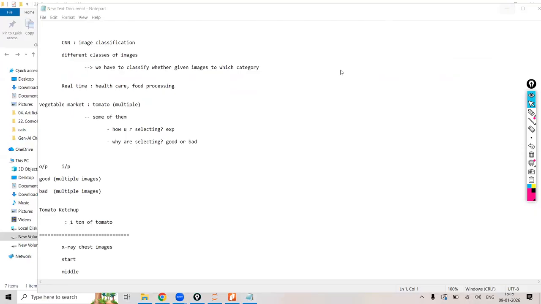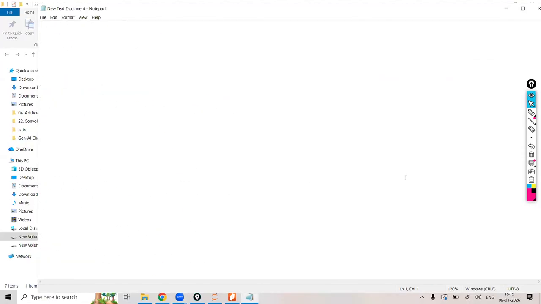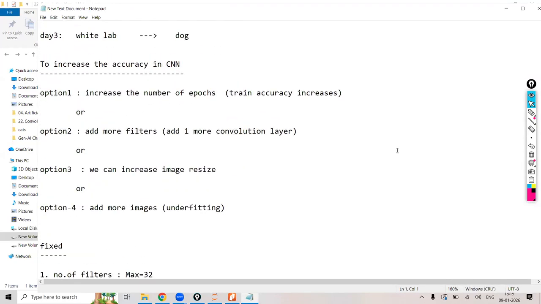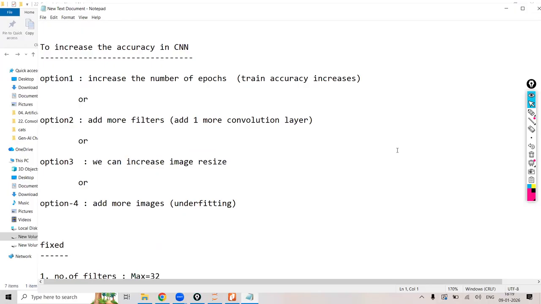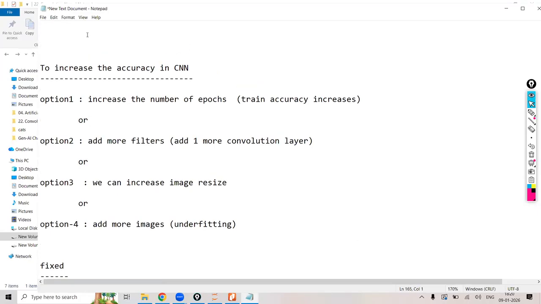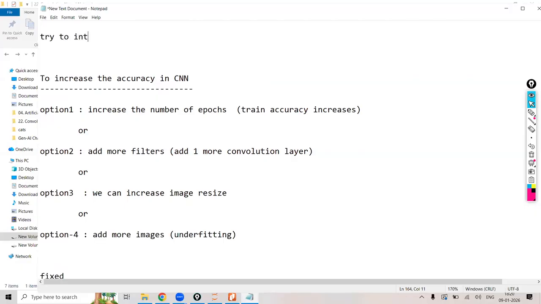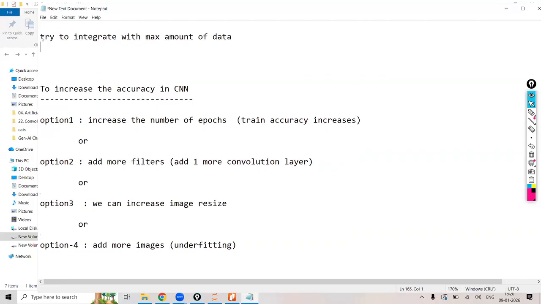Always, every time, remember guys, we have to include the maximum amount of data. That is our first choice. What is the first point you have to remember? Never try to delete the data. Even the outliers, other than wrong values, which we have to replace, try to integrate with the maximum amount of data. Don't remove anything. This is our first priority: always keep the maximum amount of data.